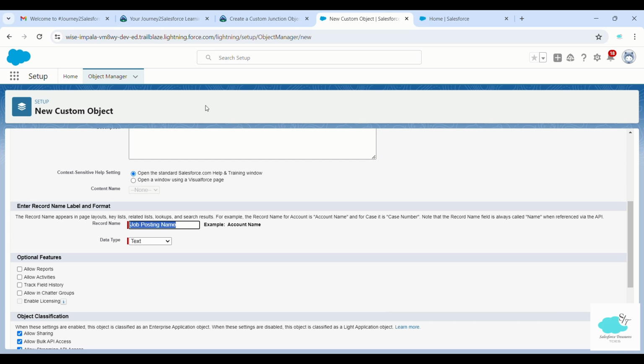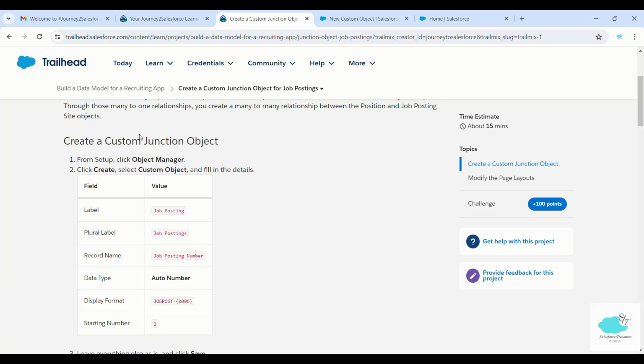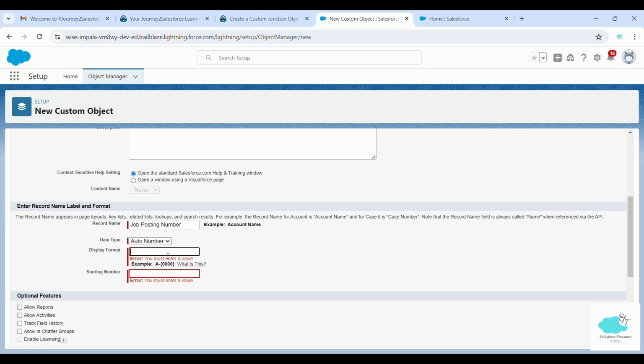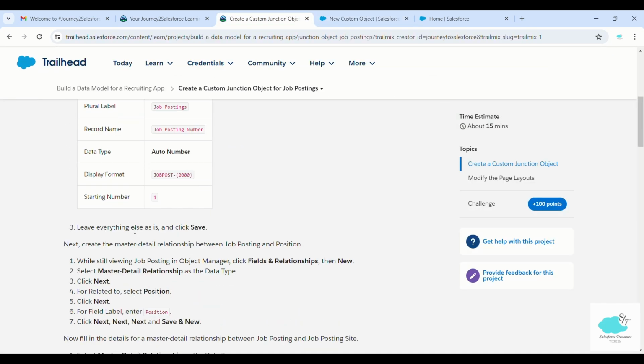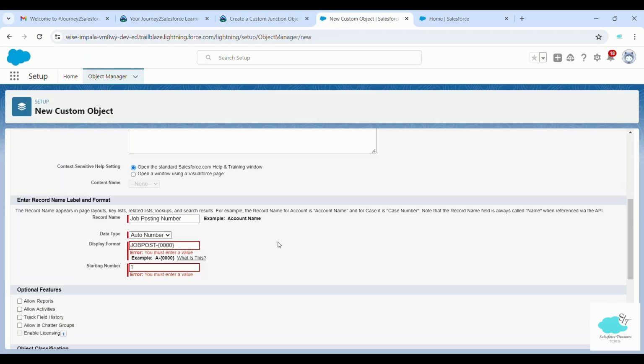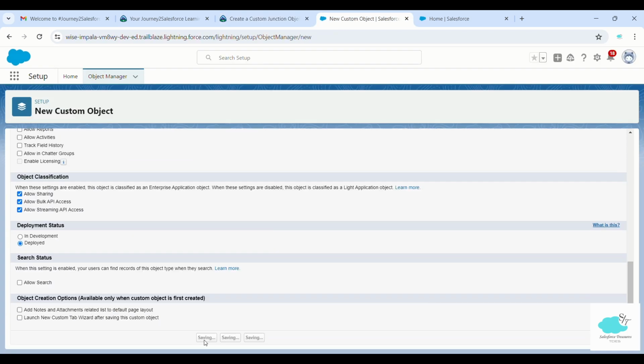I'll paste this. Auto number, job post 0000 is the display format for the auto number. Like everybody has a pattern, like your registration number and your friend's registration number will have something common. Like the same thing, you have some formats to set the display format for the auto number, and that's it. Leave everything as is and save. Everything else should be default settings and we have to save.